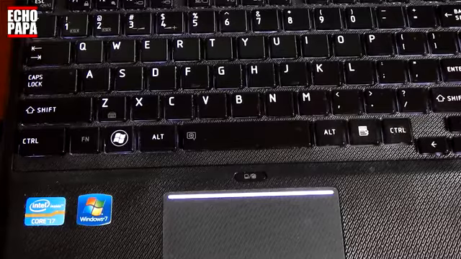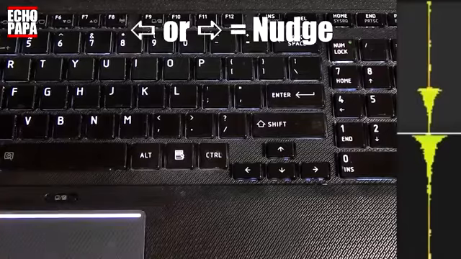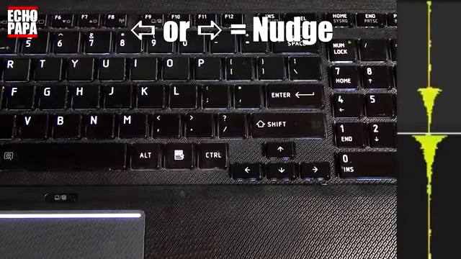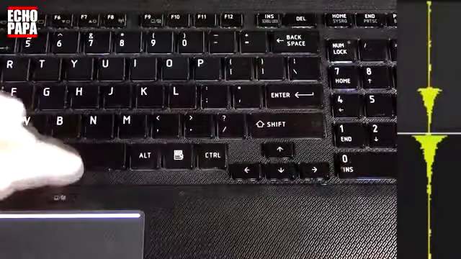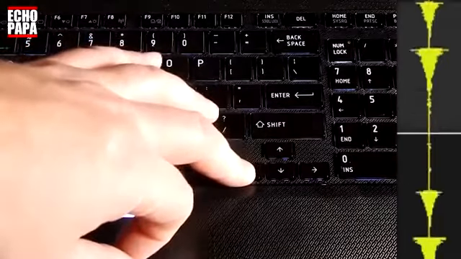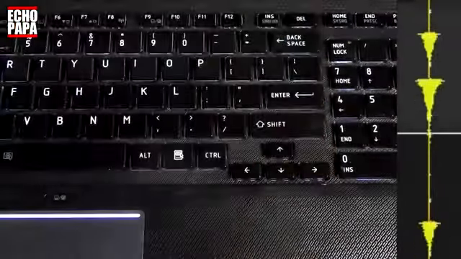Next thing we're going to talk about is mixing. We can mix with the keyboard. First we'll start off with nudge. Nudge is your keys right here. And to nudge on the keyboard, we're actually going to use the left arrow and the right arrow. So if we play our track, we can use this to speed up our track or slow it down just a little bit, just to kind of help us mix.